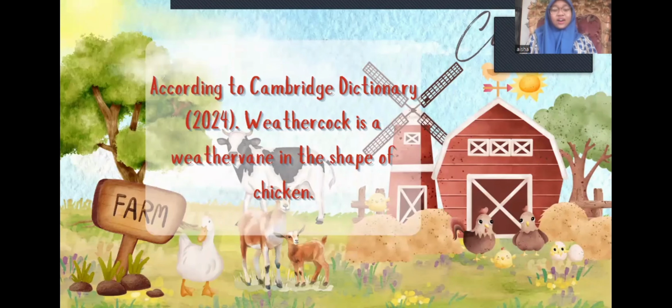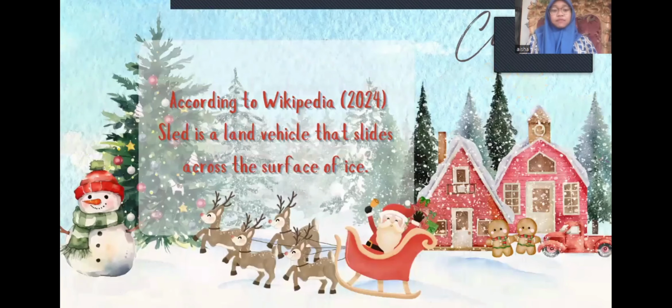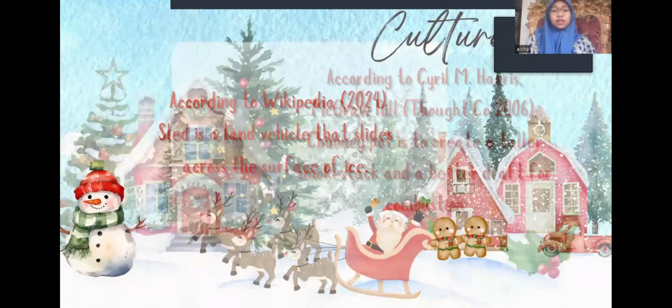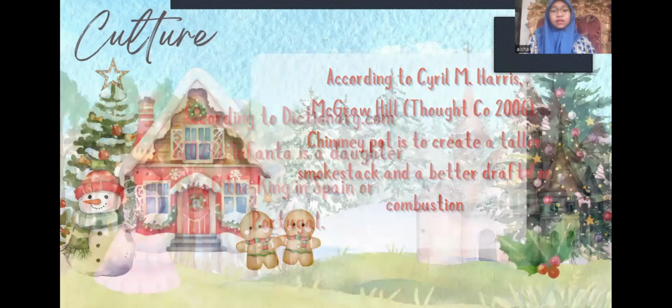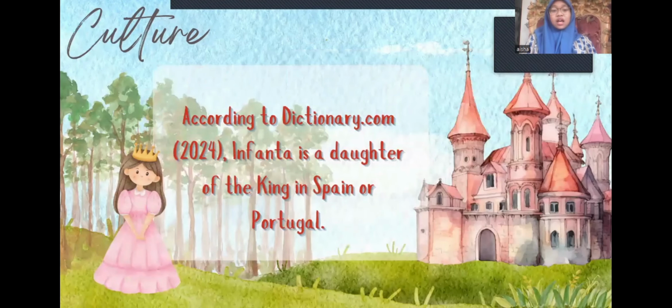First is weathercock. According to Cambridge Dictionary 2024, a weathercock is a weather vane in the shape of a chicken. Second, we have sled. According to Wikipedia 2024, a sled is a land vehicle that slides across the surface of ice. Third, we have chimney pot. According to Cyril M. Harris, McGraw-Hill, 2006, a chimney pot is used to create a taller smokestack and a better draft for combustion. Last but not least, we have Infanta. According to Dictionary.com 2024, an Infanta is a daughter of the king in Spain or Portugal.